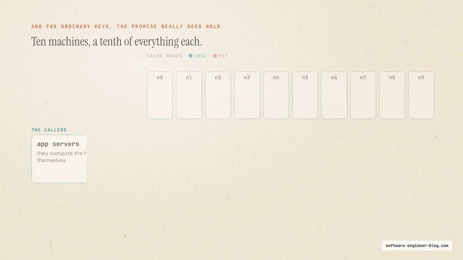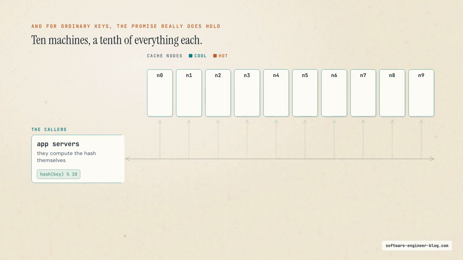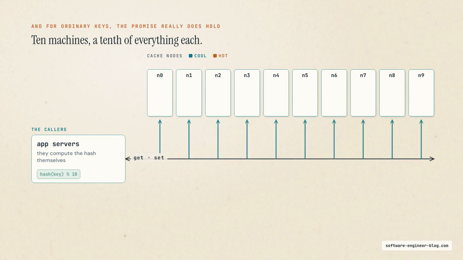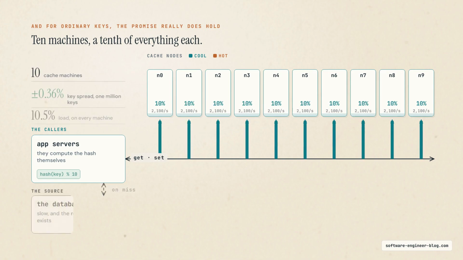Here's that picture, drawn. 10 machines, 21,000 reads a second, coming from your application servers on the left. The application servers pick the machine themselves, using the 2 lines we just read. The database is underneath, and it is only touched when the cache does not have the answer. Every machine holds 1/10 of the keys. Every machine uses 1/10 of the memory. Every machine answers 1/10 of the reads, so every one of them sits at 10.5%.